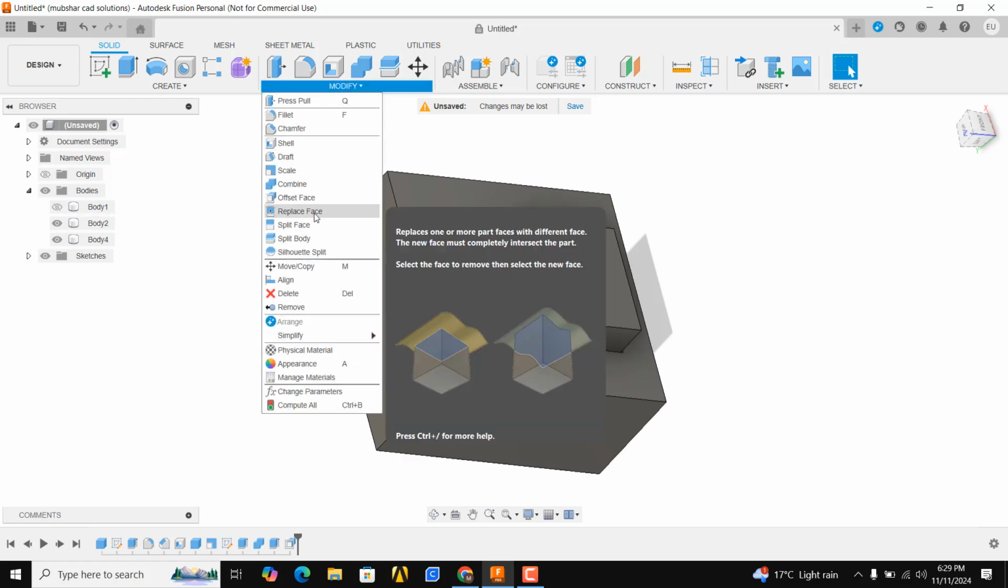Then we have replace face. Replace face basically replaces one or more part faces with different faces. So we will see it in later complex geometries.